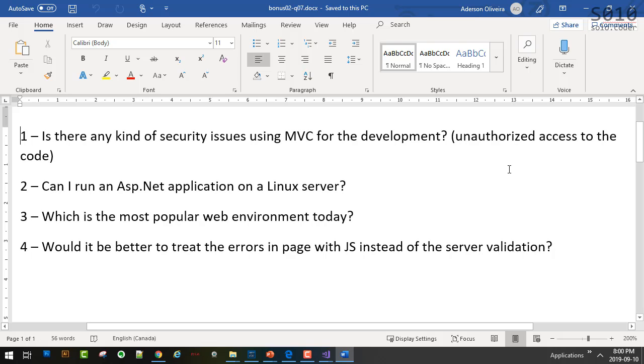Is there any kind of security issues using MVC for the development, unauthorized access to the code? Well, there are different ways that I could read that question. We're going to see at some point that we can apply security, users, roles, login to our application. Not right away, but we can do that eventually, okay? There will be a point in the course that we're going to be addressing security. However, unauthorized access to the code.